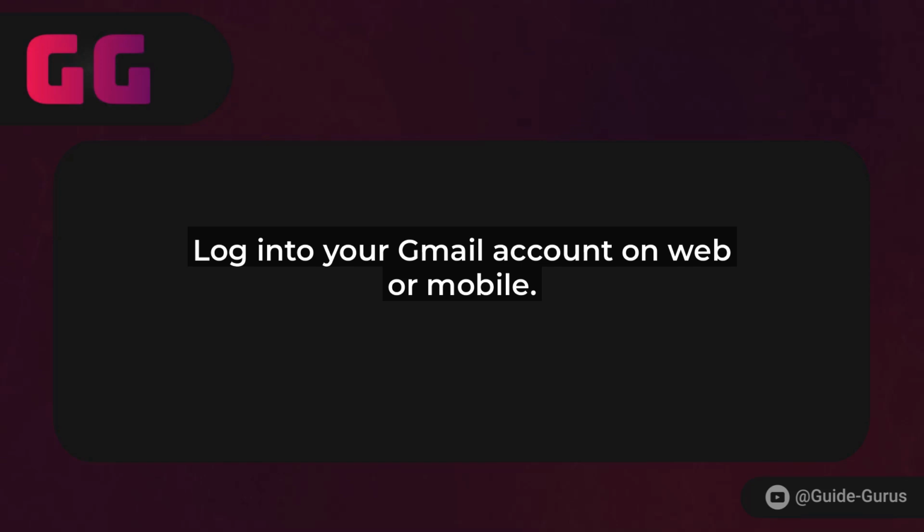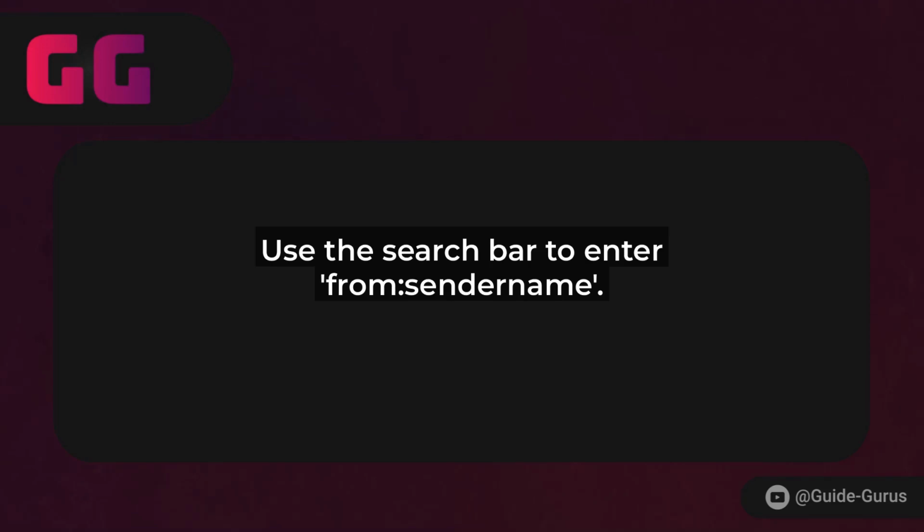Let's dive right in. First things first, make sure you're logged into your Gmail account on either the web version or the mobile app. Gmail has evolved a lot by 2025, with smarter AI features, but the basics remain straightforward. Start by heading to your inbox. It's the main hub for all your emails.